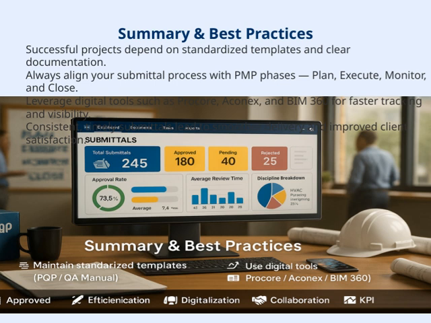And of course, consistent and timely submittals are key. When we stay on top of these, the project delivery tends to go more smoothly, and client satisfaction naturally improves. In summary, sticking to best practices, using the right templates, aligning with PMP phases, utilizing digital tools, and maintaining regular communication are all vital for project success. These principles keep everything streamlined and help us deliver quality results on every project.